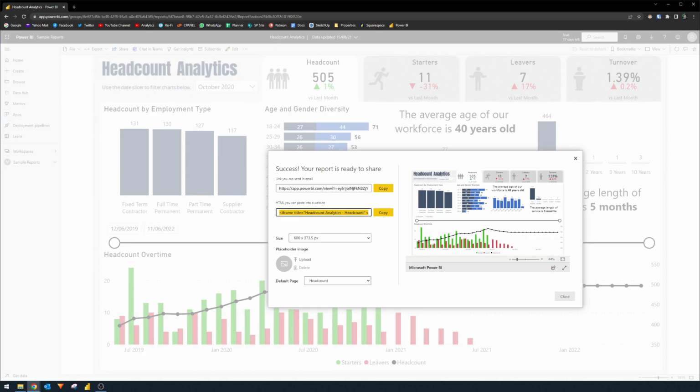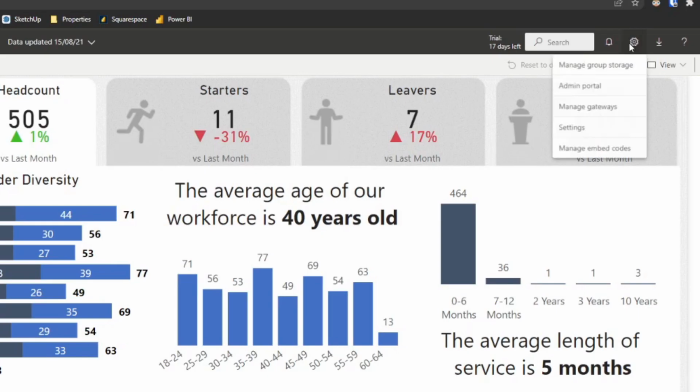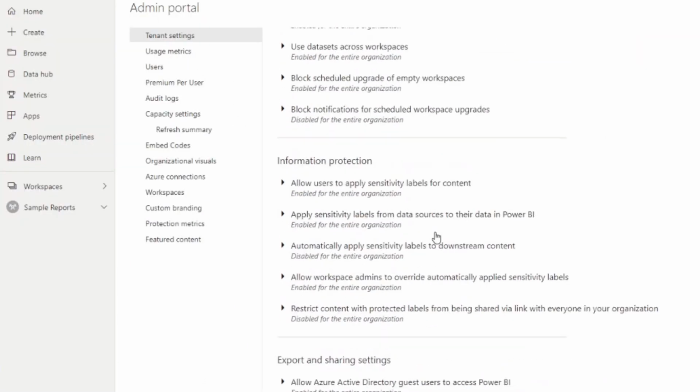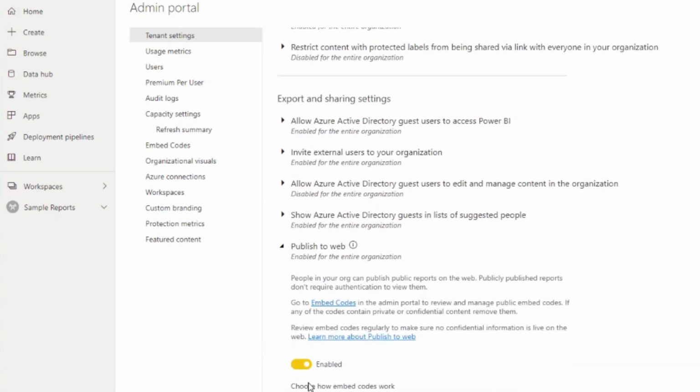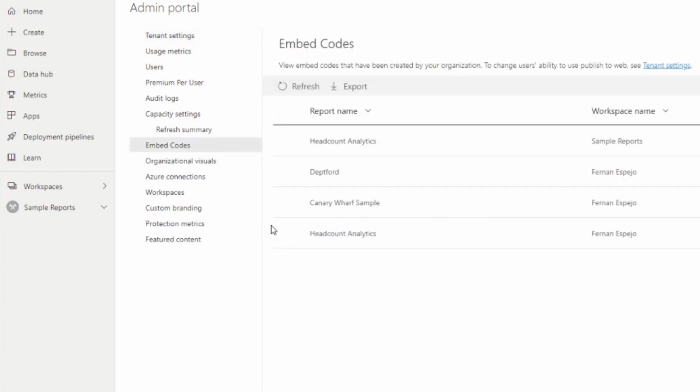Embed codes are typically disabled. It's already enabled on mine because I already used it, but if you want to enable it, you simply need to go to the admin portal from the cog icon here. Under tenant settings, you need to go to Publish to web, and this will be disabled by default. You just simply need to enable this and hit apply. Then under the embed codes part of your admin portal, you will see all the reports that you've generated a public embed code URL for. You don't really need a Premium or Pro license for this. You simply need to have admin rights to your Power BI tenant.